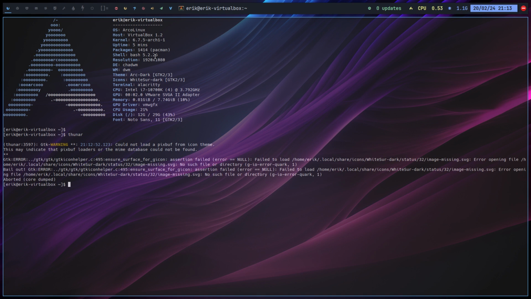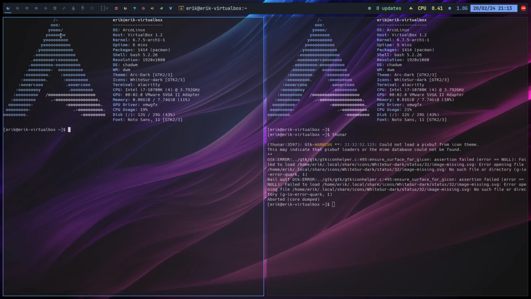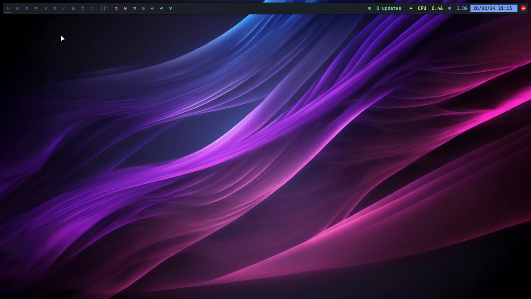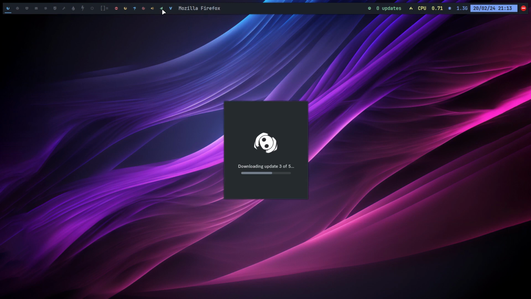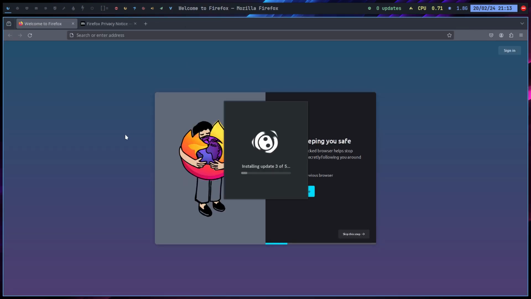All right, Thunar icons missing. And this is the life of an ISO developer, right? An ISO distro builder. There's always something to figure out, always. And the rest is working. Super Q, Super Shift Q, Super Shift, Super D, Super Shift D. Okay, all of that is working. Discord, Firefox, Telegram, Vivaldi. They're all launching.